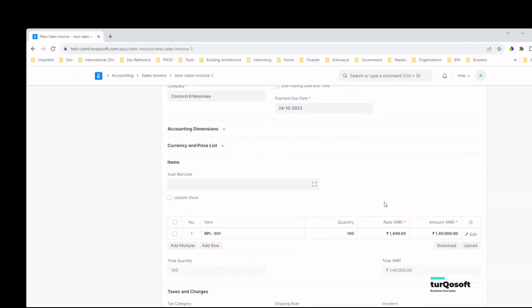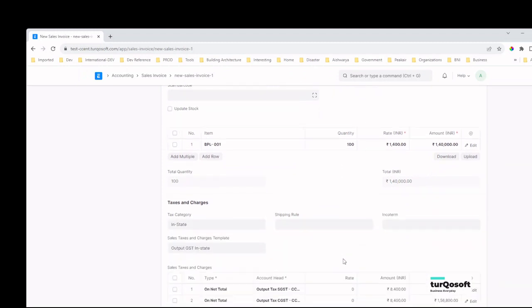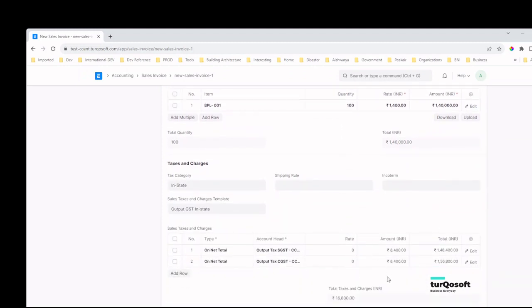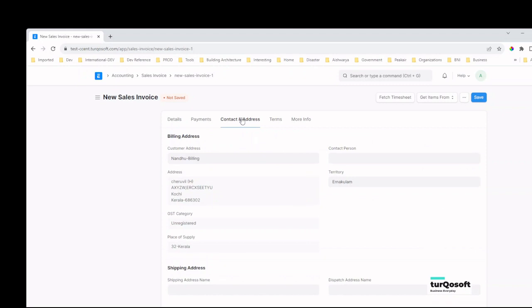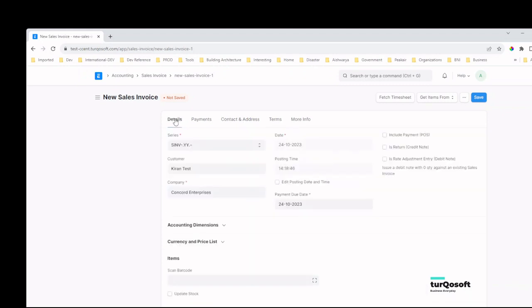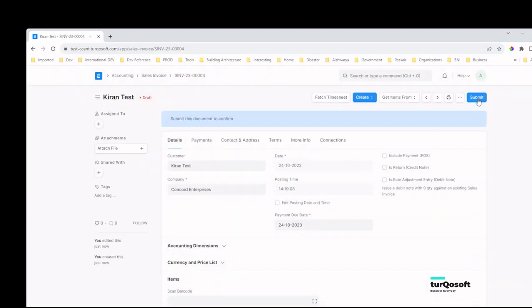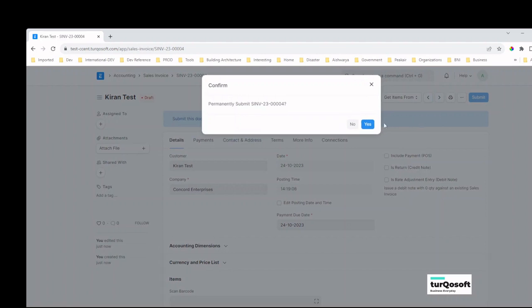Okay, so all the fields will be auto populated. The taxes will also be carried over from the sales order into the sales invoice. Okay, you can just make sure all the fields are there. Just save it, and then submit it.